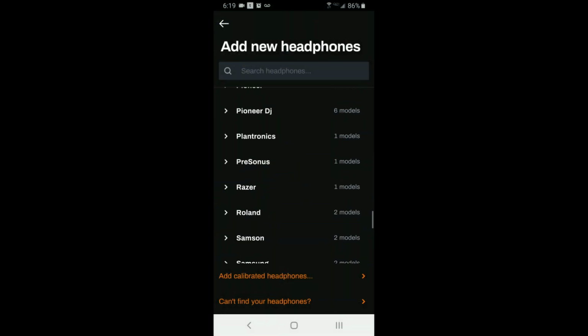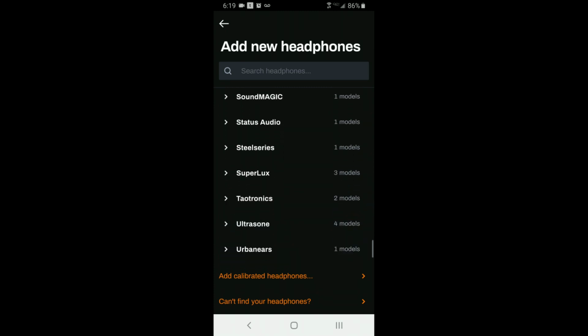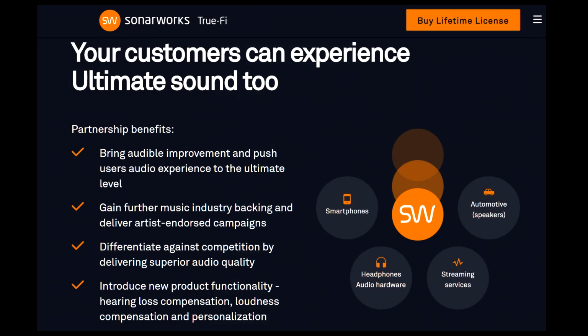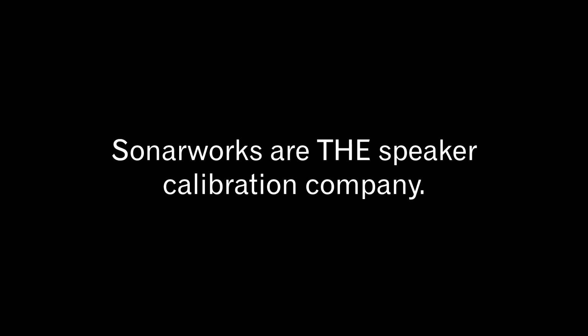Basically, it is the headphone side of Reference, but for mobile devices. And there are plans to get speaker manufacturers involved with the SR standard soon as well. To put it simply, Sonarworks are the speaker calibration company, period. Room/speaker measurement software is their specialty and their passion.